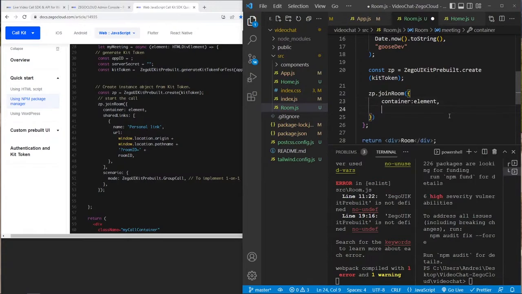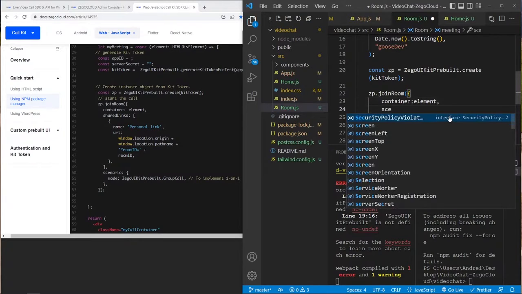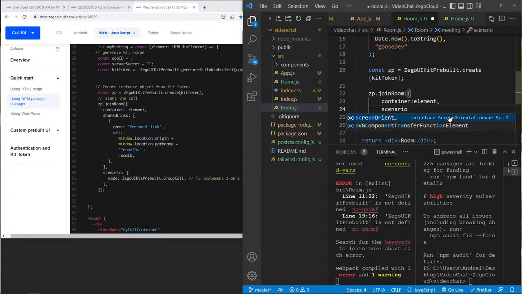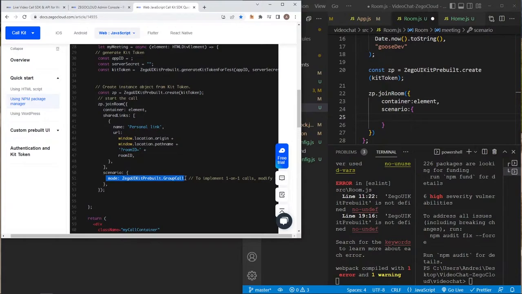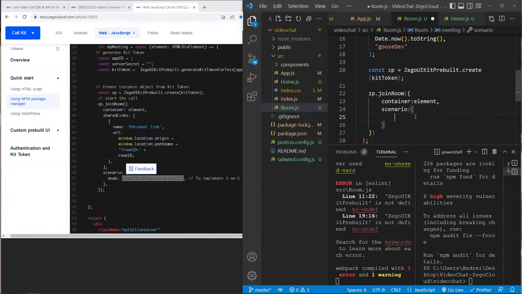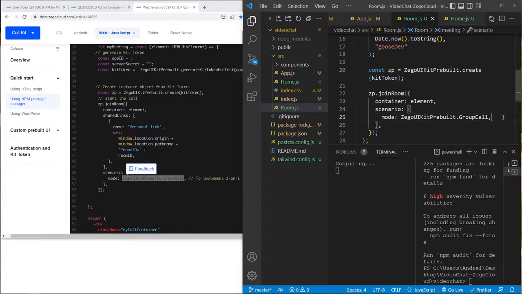And after this element I'll have the scenario as well. Inside the scenario I'll have mode and ZegoUIKitPrebuilt.GroupCall. Make sure you copy this as well. This will make sure it's a group call. So I'll say first of all mode, and then ZegoUIKitPrebuilt.GroupCall, and add a comma, and we should be good to go.